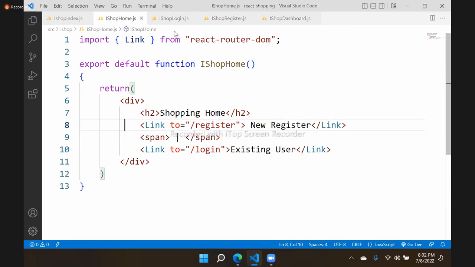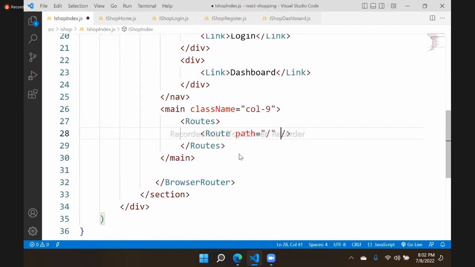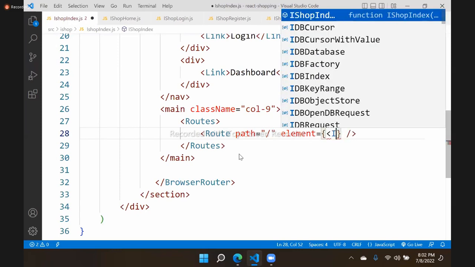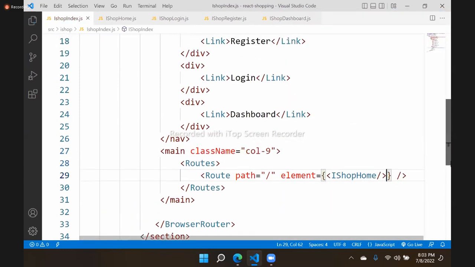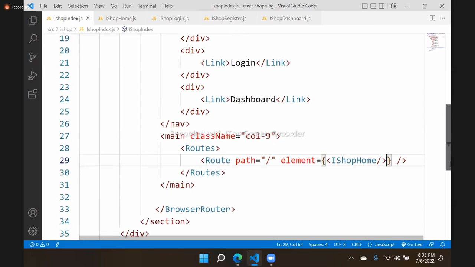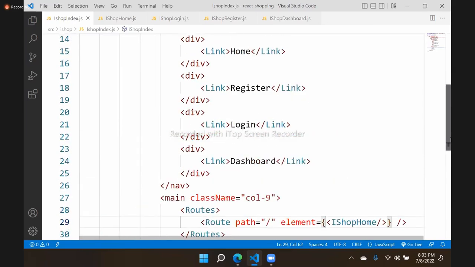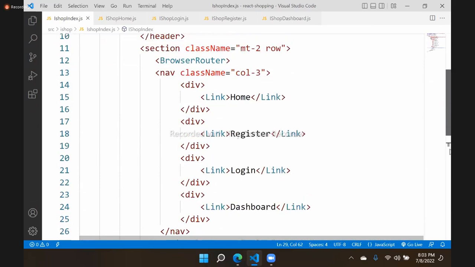So let's go to iShop index. The route you have to define is: if the path is this, then what element we have to render. We have to render the element called iShop home. So if the user is not requesting anything, it should render that. And if the user clicks home, then home should come again.